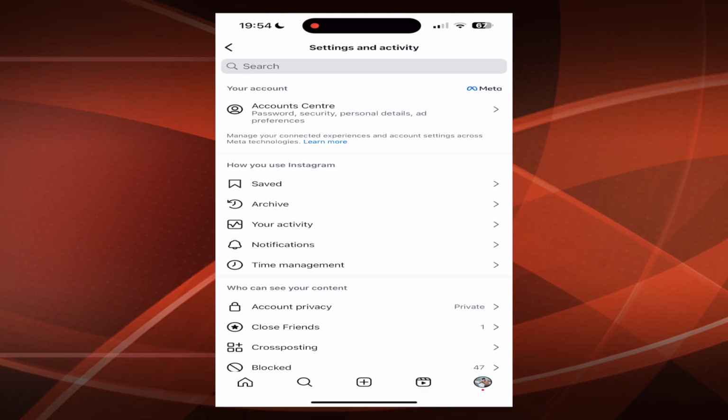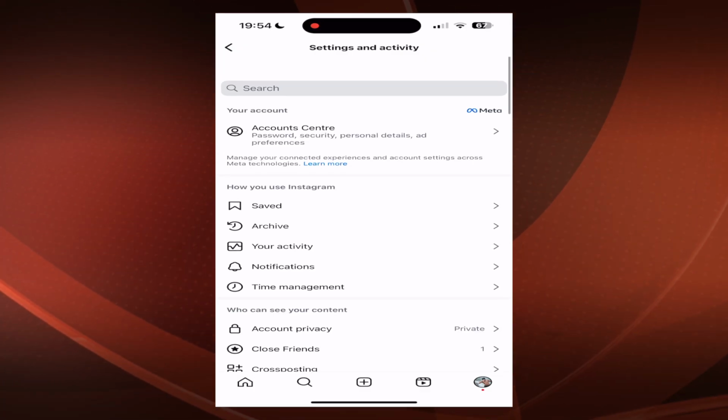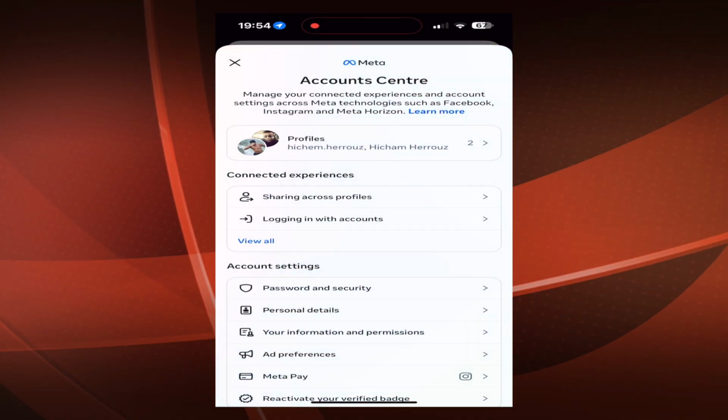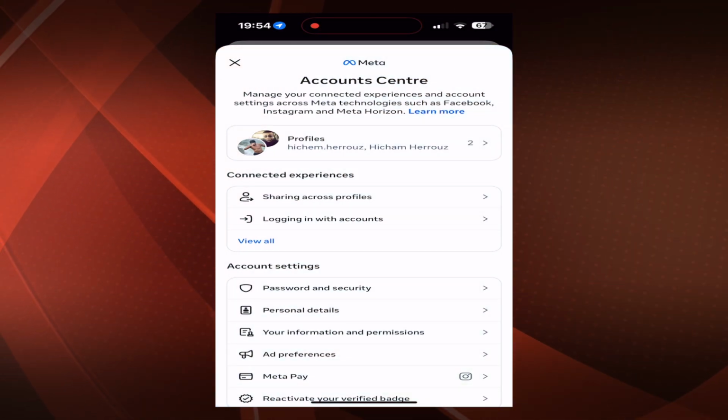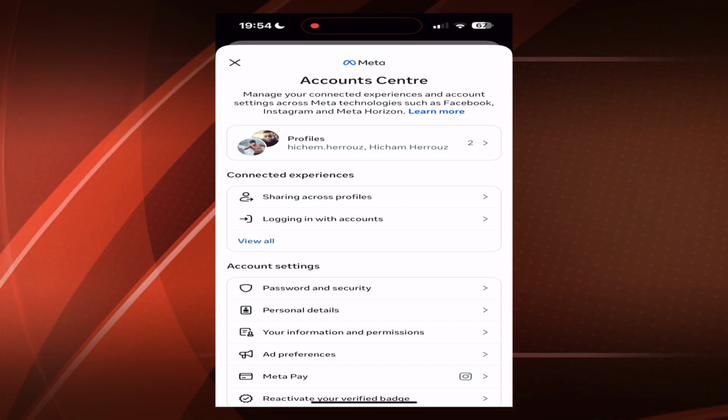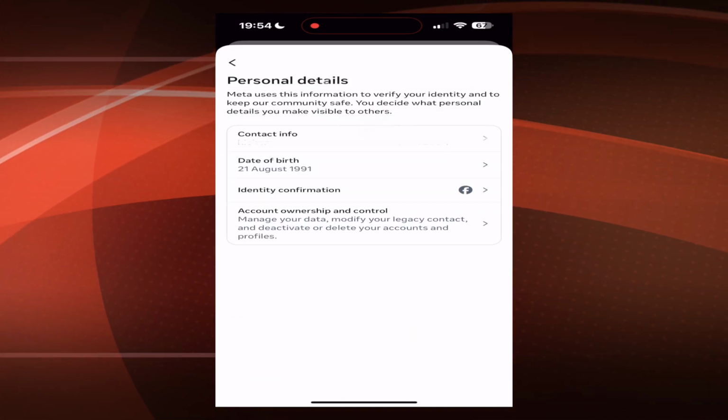Now tap Settings and Privacy. Scroll down and tap Account Center. This is where Instagram manages your personal info across all Meta platforms. Next, tap Personal Details. Then Birthday.